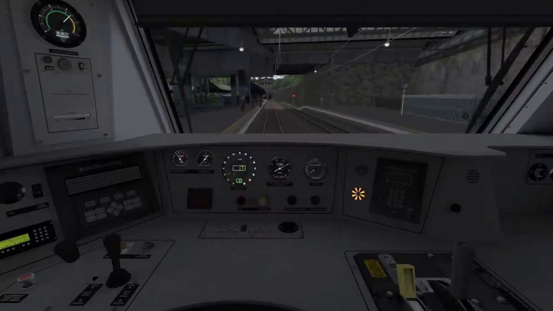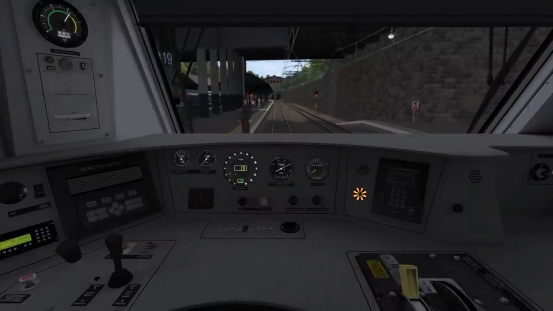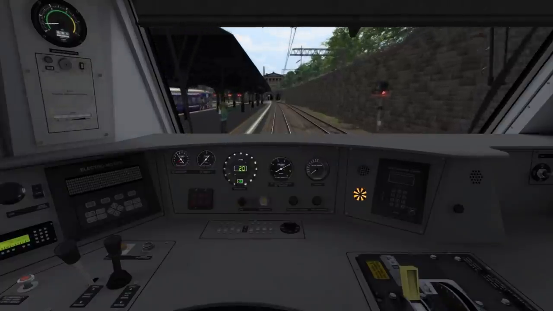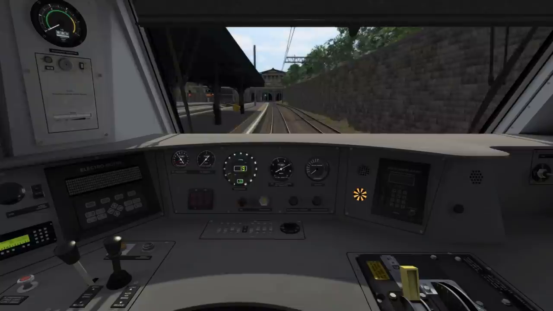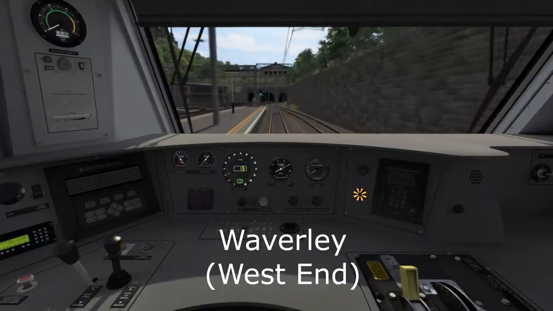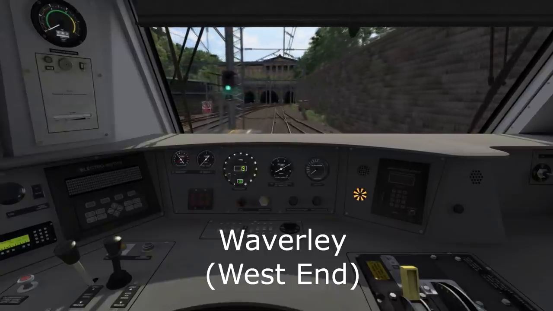So as we get towards 20 miles per hour, I'm now going to cut the power right back. That woman there just walked right in front of us. I've noticed one thing with the people on this route is that they do seem to like walking out off the platform onto the tracks in front of you, floating at platform height, of course.